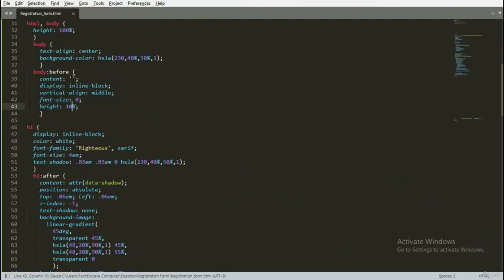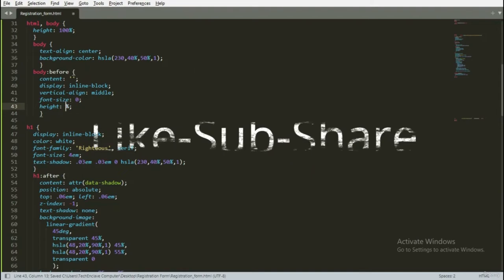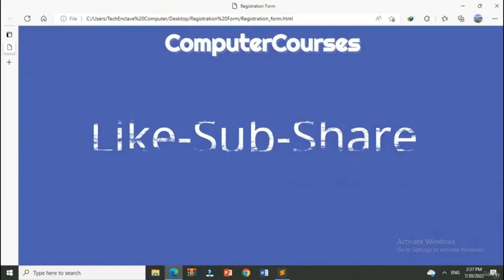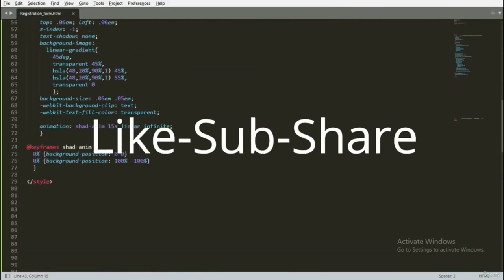Alright, that's better. I think I want this to be a little lower. Much better. What if we go to 20%? Okay, now that looks perfect. So this is the result of our beautiful registration form. It looks beautiful. And you can just check out the code in the video, pause the video.